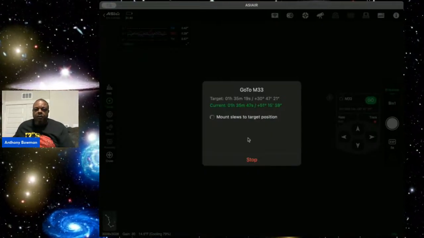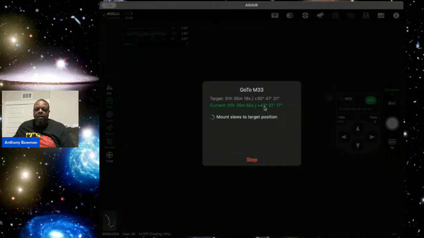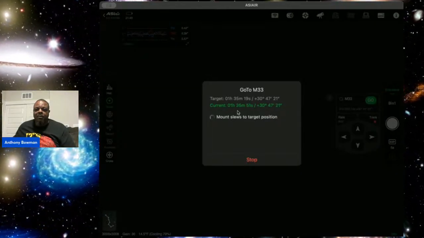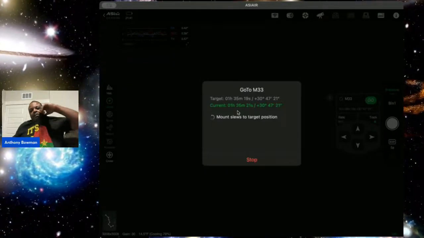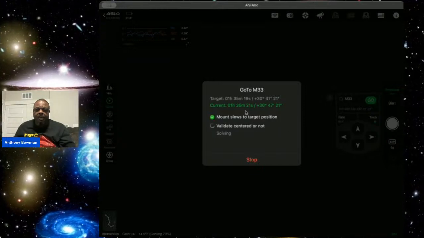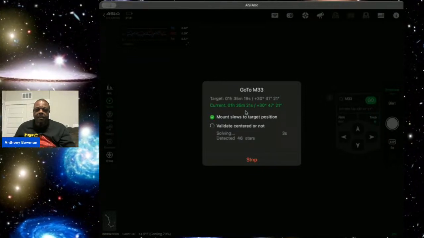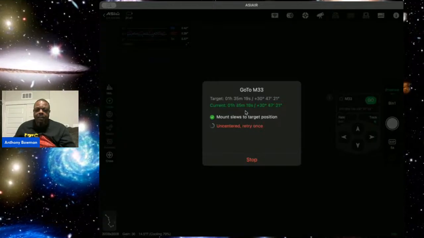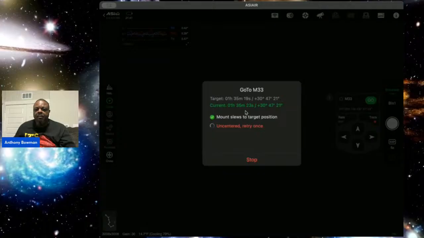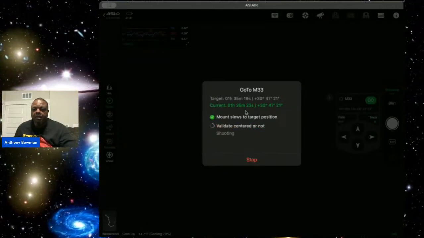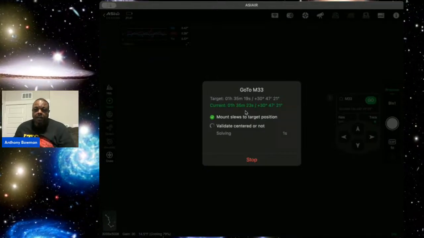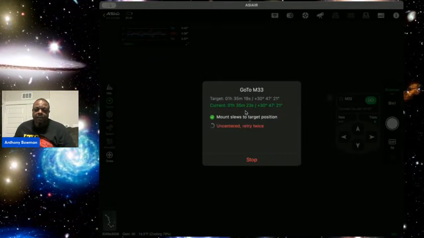So now the scope is moving. Probably should have done it the other way. It's pretty dope when I do it on the other screen, but we'll be okay. It might be my neighbors behind me. They got the lights on, so let's see if we can get it. If not, we'll come back and do it this weekend. I'm supposed to have clear weather this weekend, so we'll see.